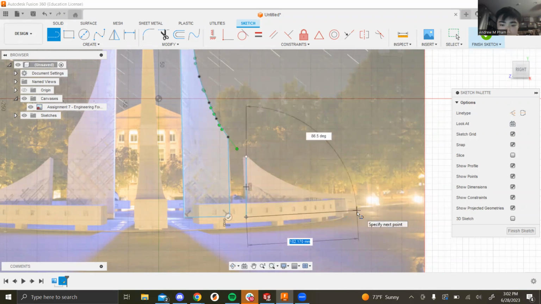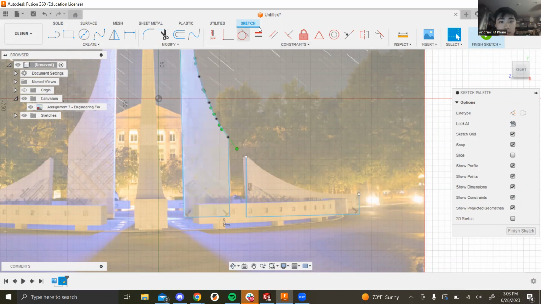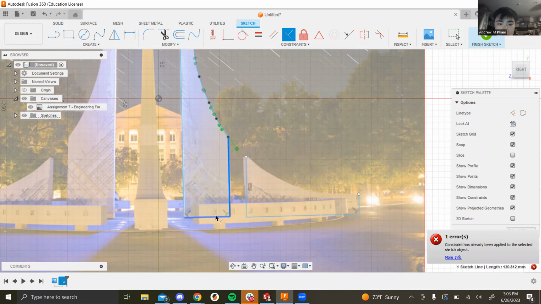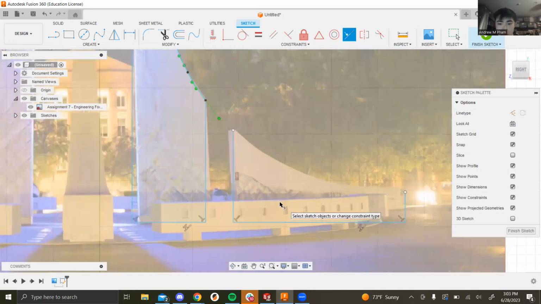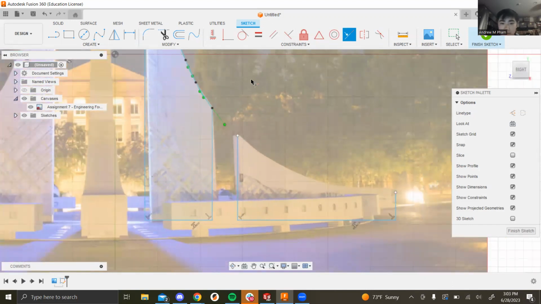All right, just kind of doing that. And let's say we can also use constraints here just to make it nice and even. Like I want this to be perpendicular. I want this to be perpendicular. These should be perpendicular if they're not already. And then these should be on the same line, so I'm going to set them to be collinear. I was just using constraints just to make it a little bit cleaner.